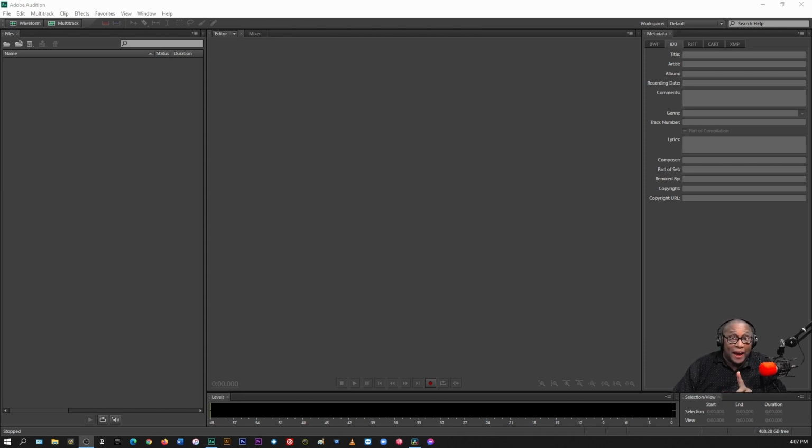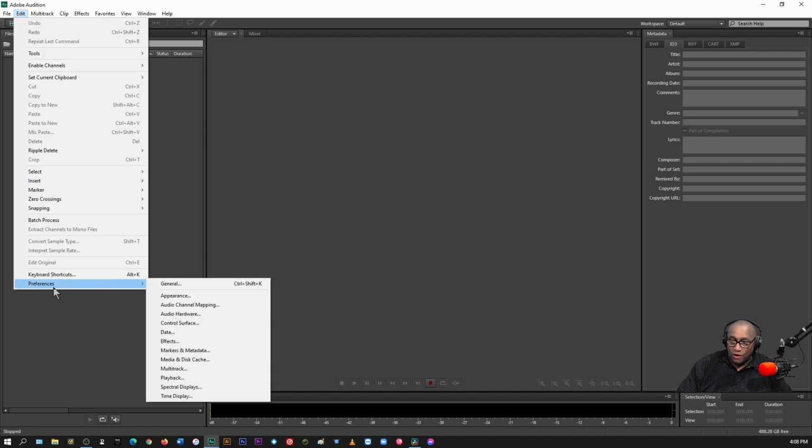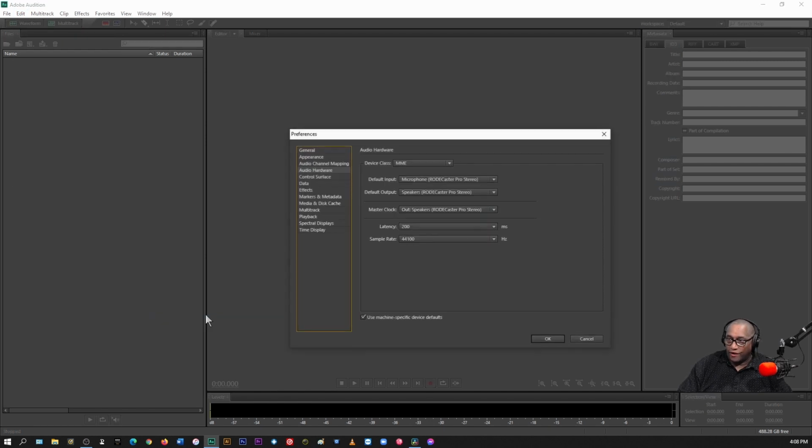We have to identify our audio hardware so that we have audio going in and audio coming out of the computer. In order to do that, we need to go to the hardware processor. So let's go to Edit, Preferences, Audio Hardware. Under here, we set up my microphone is set to my Rodecaster Pro, and my speakers are set to Rodecaster Pro as well. Yours, you have to know what your audio hardware is in order to set this up.